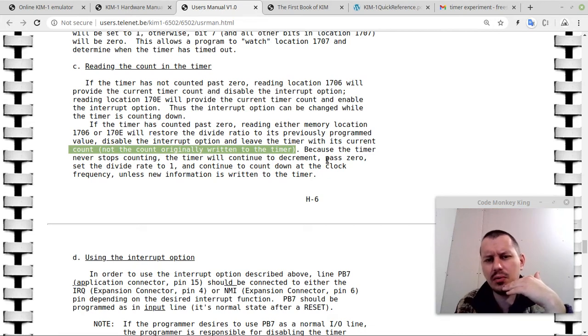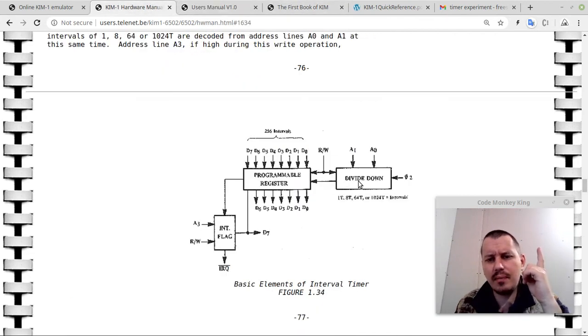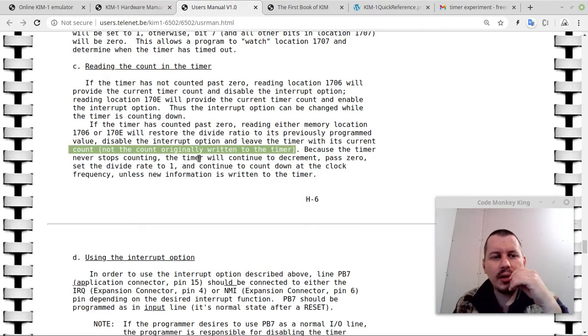So I still need to verify how exactly the 1706 address behaves on the real hardware, and that's going to be helpful. Because the timer never stops counting, this is another important thing. I believe that's happening because of this preliminary divide down register, which I believe never stops counting. Might be wrong though. Because the timer never stops counting, the timer will continue to decrement past 0, set the divide rate to 1, and continue to count down at the clock frequency unless new information is written to the timer.